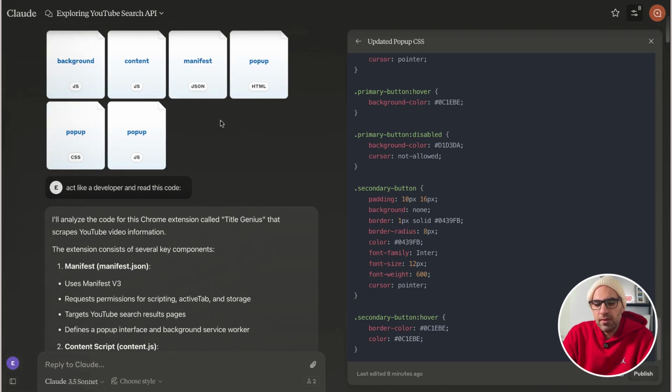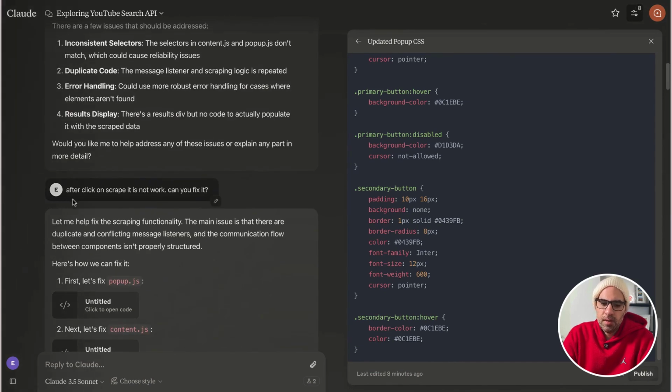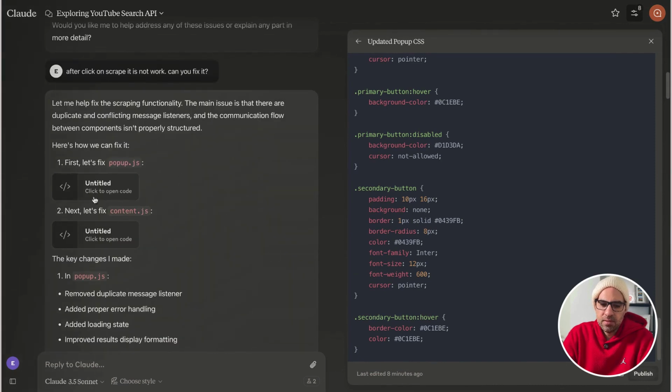I upload all the files and start debugging all the problems that I have. Act like a developer and read this code. These are my words. It reads all the code. And then I explain the problem. After click on the scrape, it does not work. How can I fix it? And basically it fixed the two files. And then I needed to copy and paste. It did a very good job.